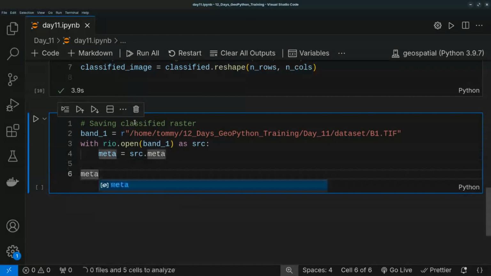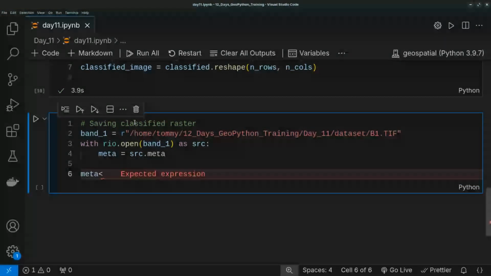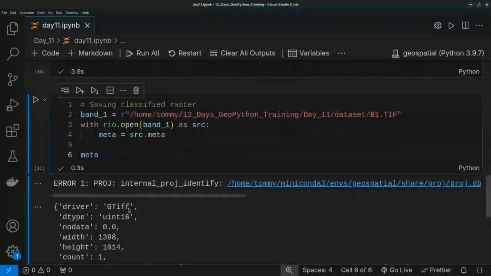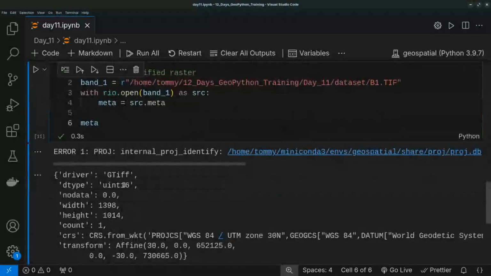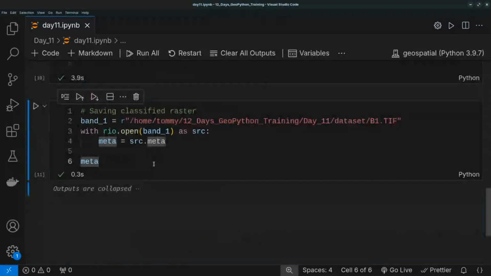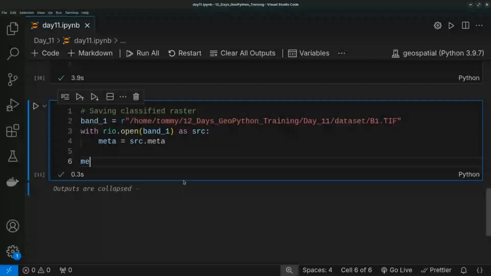So meta. Let's see, and if you have to modify anything, modify it. Our driver is GTiff. Our data type is integer 16. Maybe we can leave it like that. The count is 1 and all this. So let's just leave it like this. We will not modify anything. Now that we have our metadata, we can save our NumPy array.